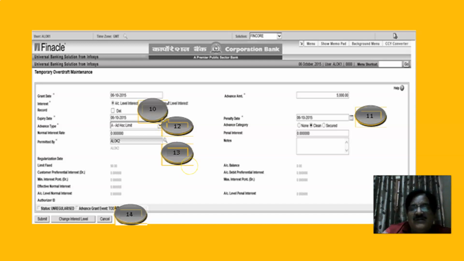Permitted by, so you can go and search and choose, or you can write here in the notes column on the right hand side, permitted by so and so, recommended by so and so, sanctioned by so and so, vide letter dated, you can type this here. The advantage is that in case that document is lost, the one who has granted this in the system will be able to see in the system who was the person who authorized it, what was the letter number and letter date from which this temporary overdraft or ad hoc limit was granted to the customer, right?